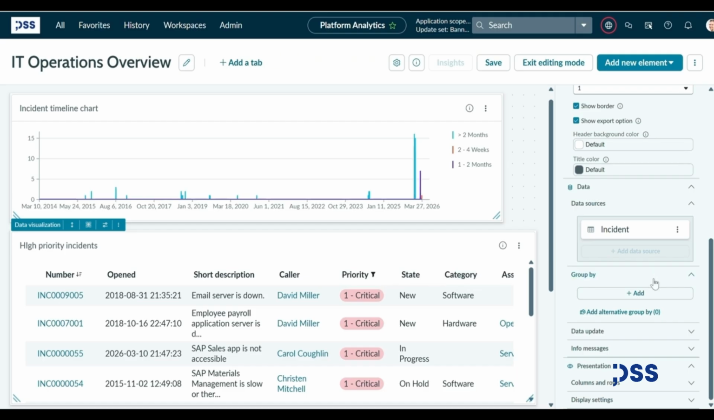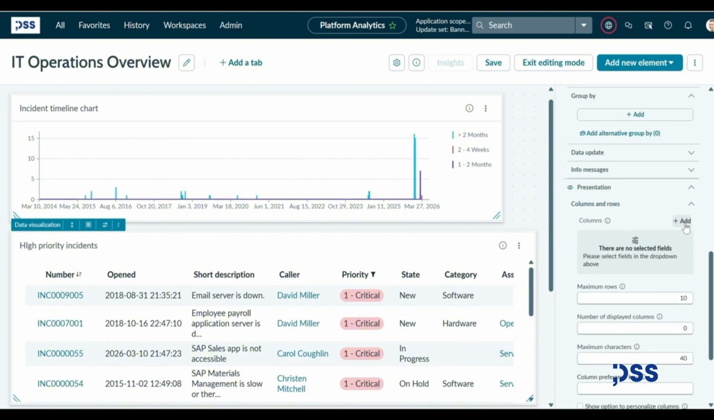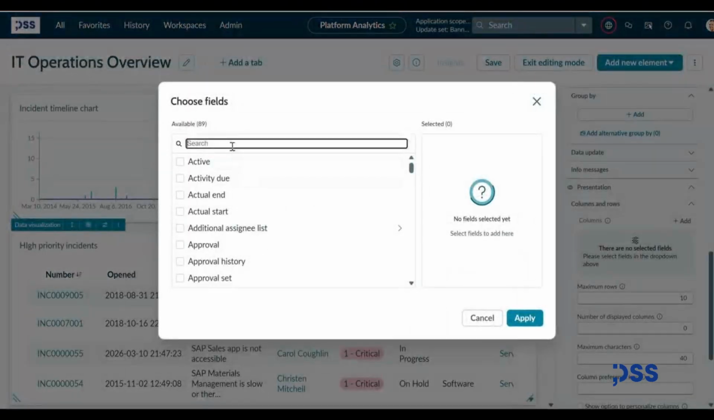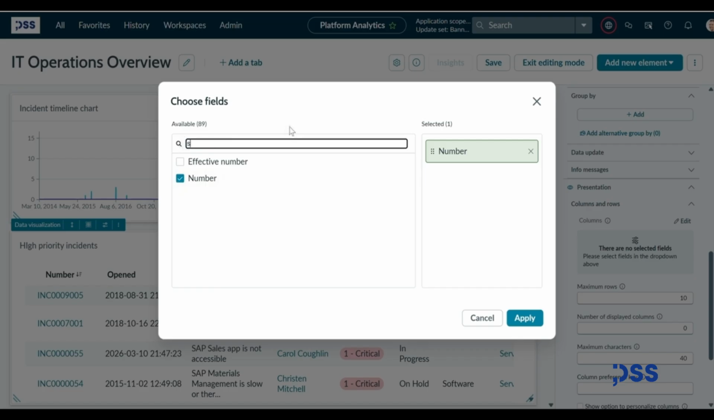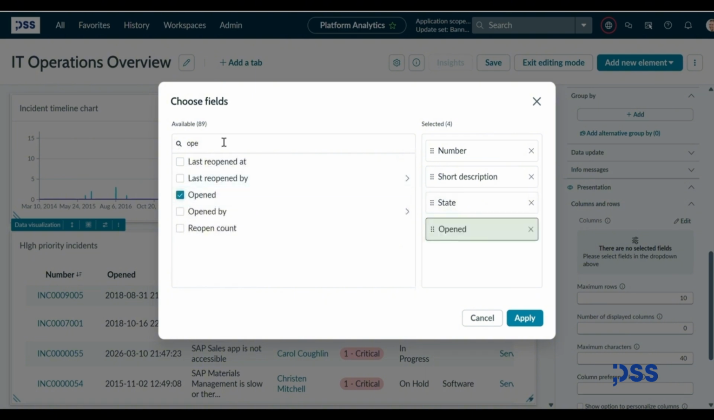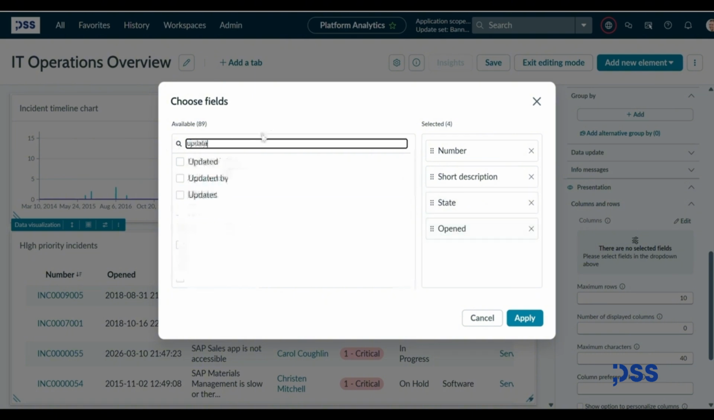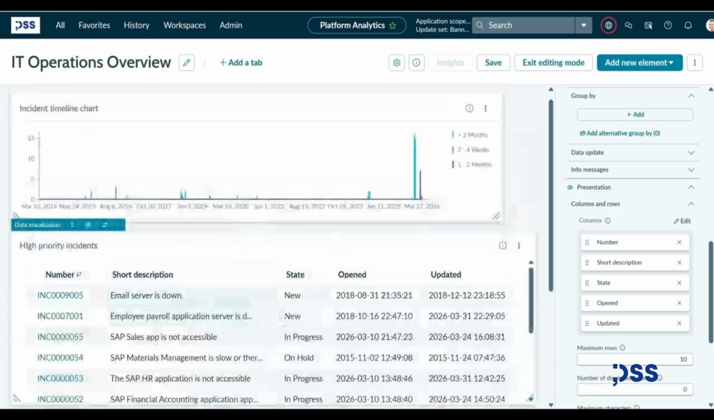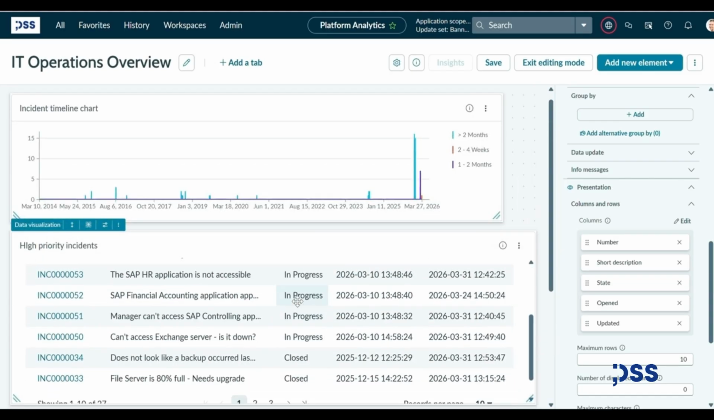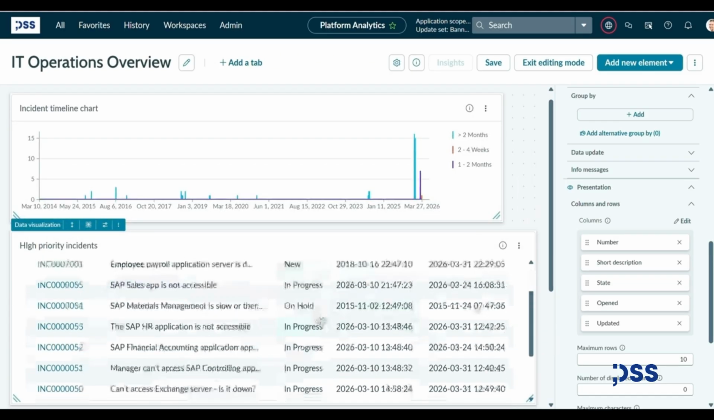Now we're gonna go to the columns and rows, and we're gonna add the columns that we want to see. I'm gonna put their number, short description of the incident. I want to see the state as well, when it was opened and when it was updated, and apply. And you can see the incidents that are with high priority.